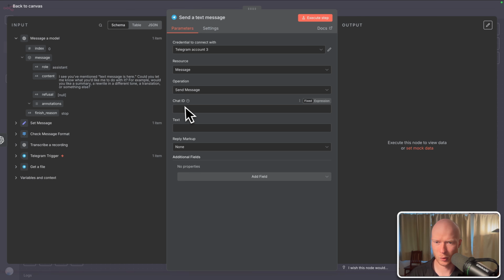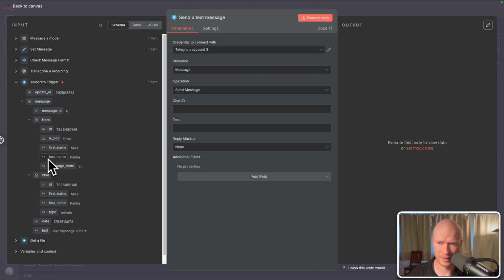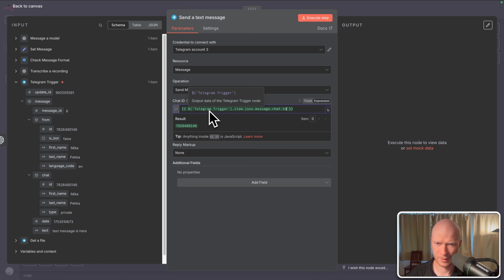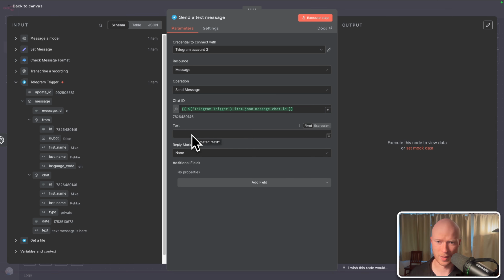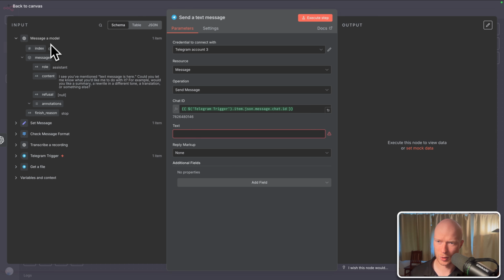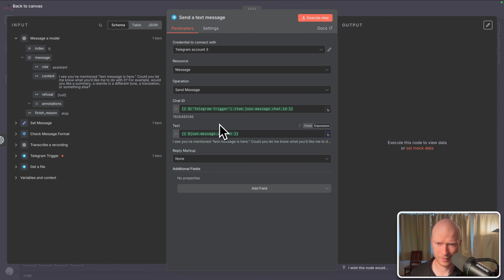Here we have to fill out 2 fields, the chat ID. And here I can just choose the chat ID from the Telegram trigger. So here, chat and ID. I can just reuse that so that the response goes to the same chat that the initial message was sent from. And for the text, I want to use the response from the AI prompt, message content. I drag that in here, and then this will be our response.